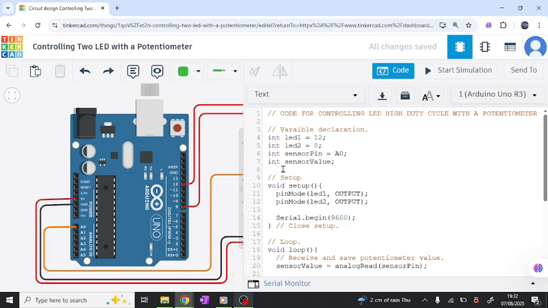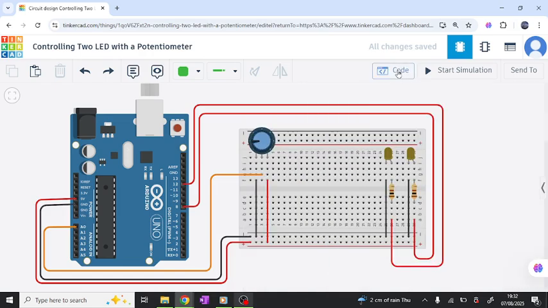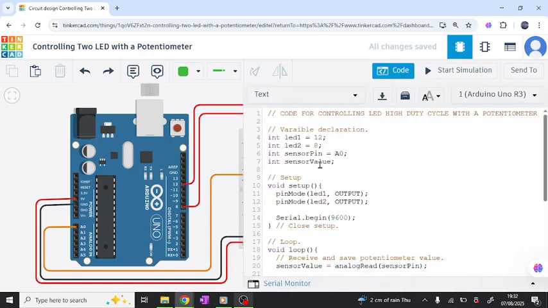Then we declare a variable, sensor value. What do we do with this? When the value is read, we are going to save it in another variable called sensor value. Look at this, when we vary this, a value will be sent inside to this pin. That value, we are going to save in this variable.